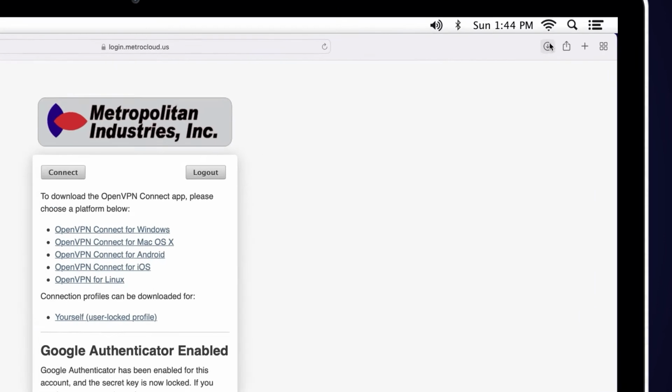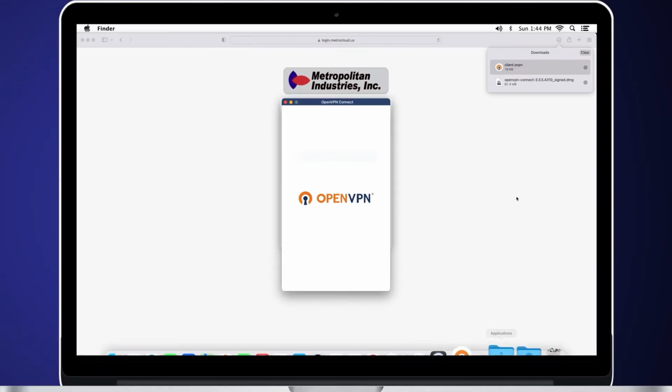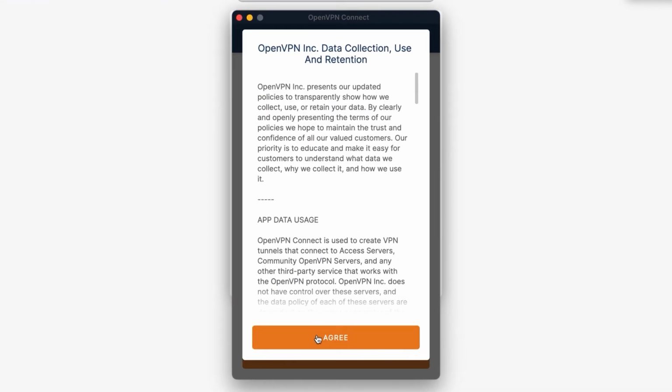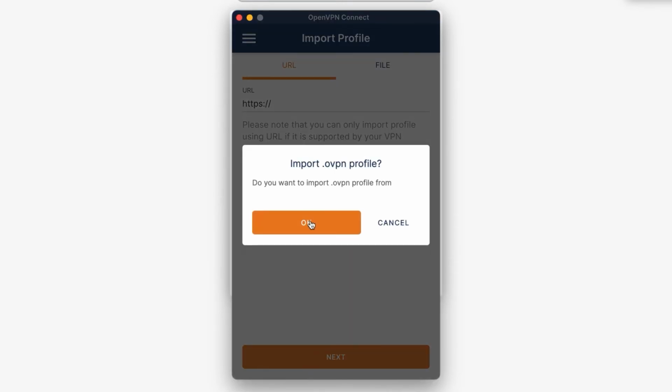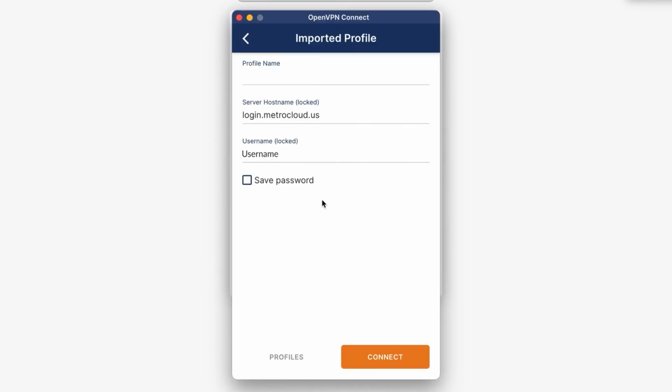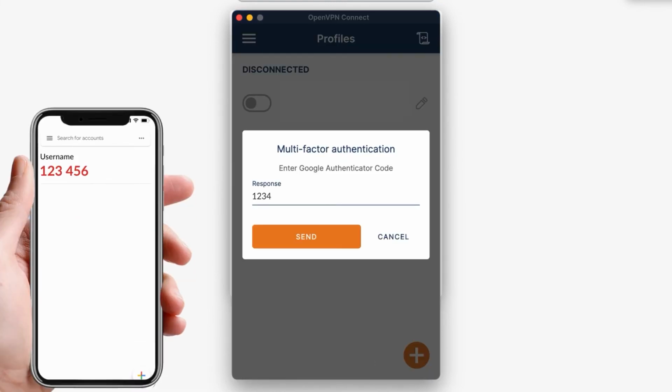Click on the downloaded client.ovpn file to automatically import the profile into OpenVPN. Check the Save Password checkbox if you want OpenVPN to save your password and enter it in the password field. Click Connect. Enter the Google Authenticator code and click Send.